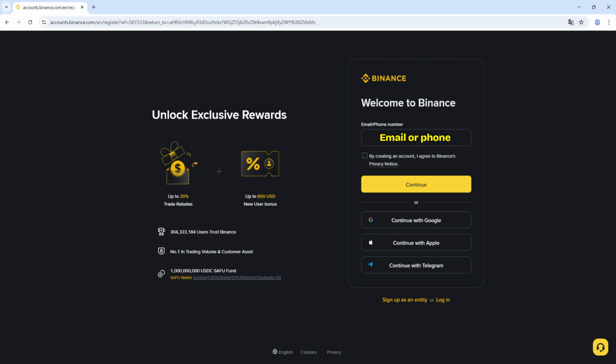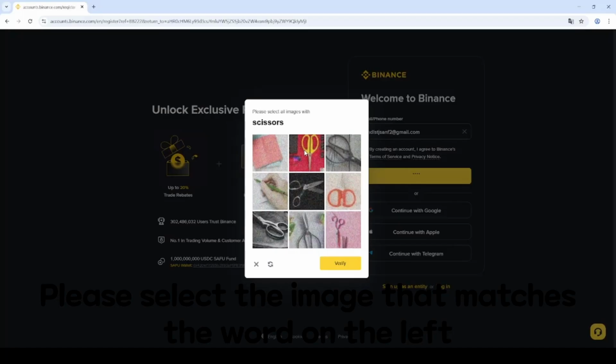At this point, you can sign up using either your email address or phone number. After entering your information, check the box to agree to the terms of service. Then click the Continue button to move forward. Next, complete a simple image verification step. Select the image that matches the word shown on your screen.